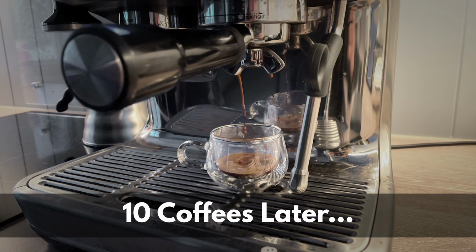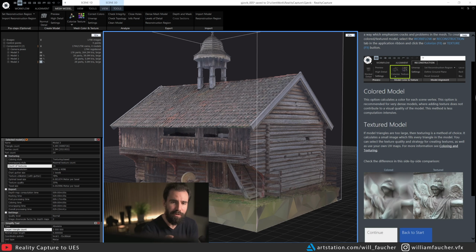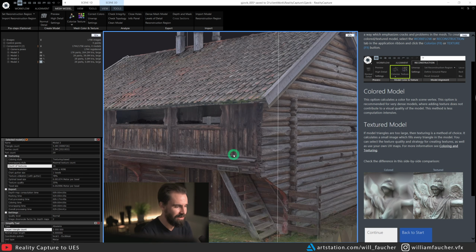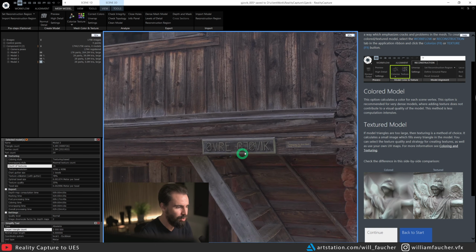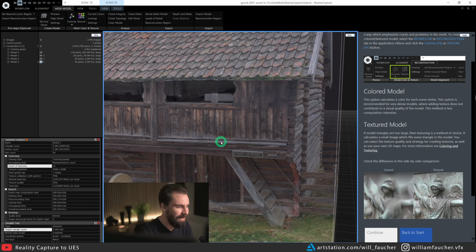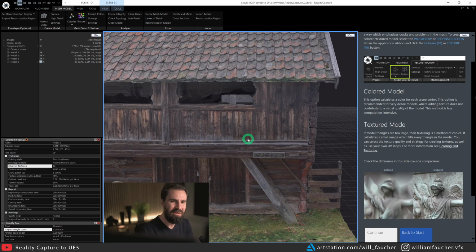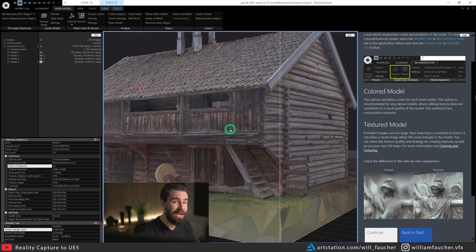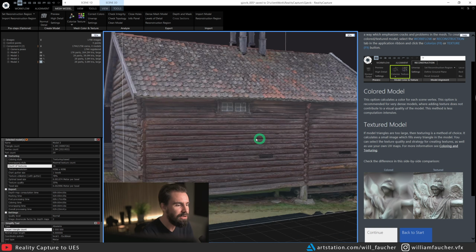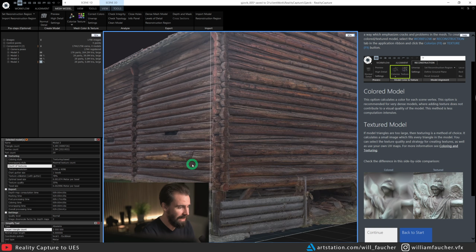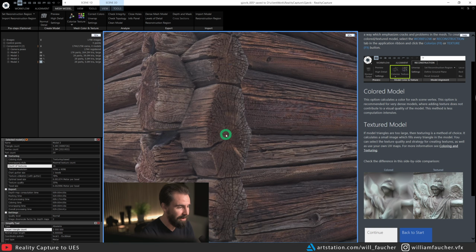10 coffees later. Now, after the long wait, we finally have our model textured and ready to go. So if we zoom in here, you'll see these textures turned out really sharp. They turned out really well. And if you found that your scan didn't look super clean, the texture is often going to make up for that. So looking here, this thing just turned out so much better than I expected, and I'm extraordinarily happy with the way this turned out.